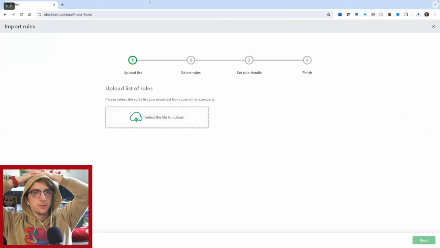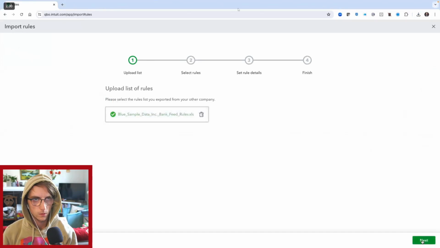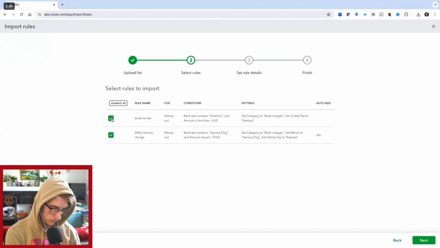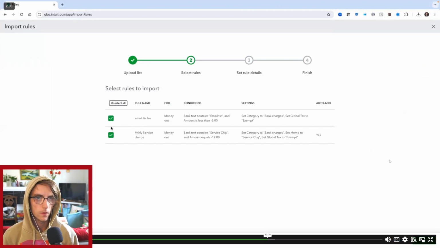Here I'm going to select the file to download. I'm going to drag and drop it right there. And I'm going to click next. There's my 2 rules. So here's my option. Although I had to export all of the rules from the first account, I don't have to import them all into the second account. So this is where I get to choose if I want all of them, some of them, or if I change my mind and I don't want to import any of them.